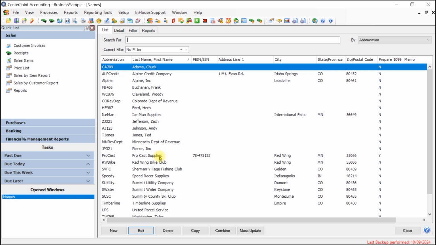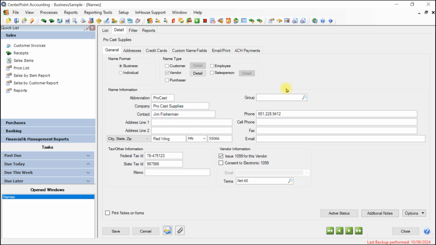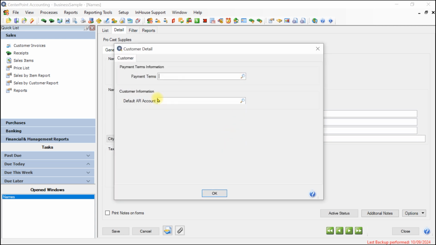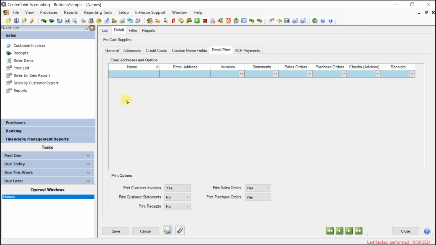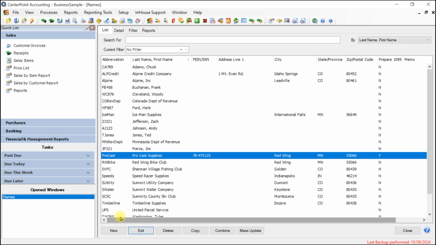Mass update allows you to update detail information on your vendor and customer setups. For example, perhaps you want to update the issue 1099 check mark on some of your customers and vendors. Or maybe you want to update whether or not they're marked as a customer and what their payment terms might be. You might even want to update some of the email settings or not email and print settings for some of the documents that can be printed. Okay, so some features are available to update and some features are not.